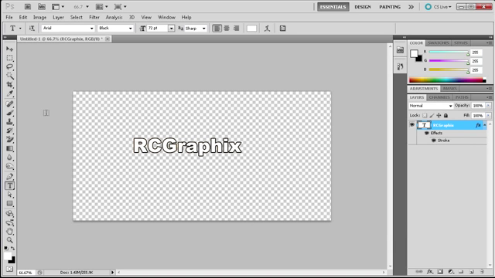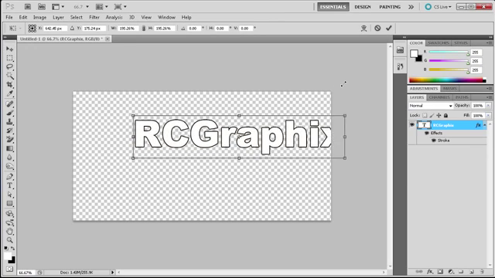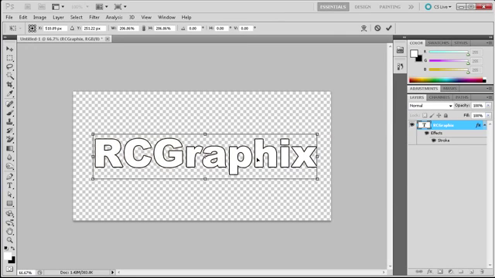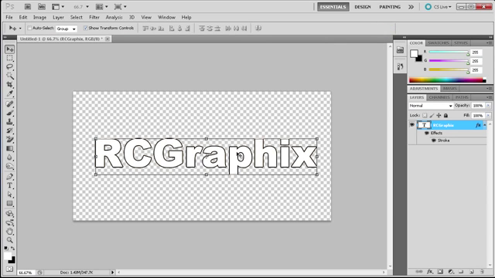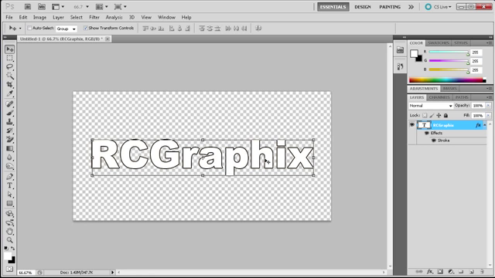Click OK. So now we basically just need to make this text bigger, so I'm just going to grab the selection tool up there, and I'm just going to scale this up while holding shift. You can see that it's significantly bigger now. So I'm just going to click the check mark and we're good to go on that.